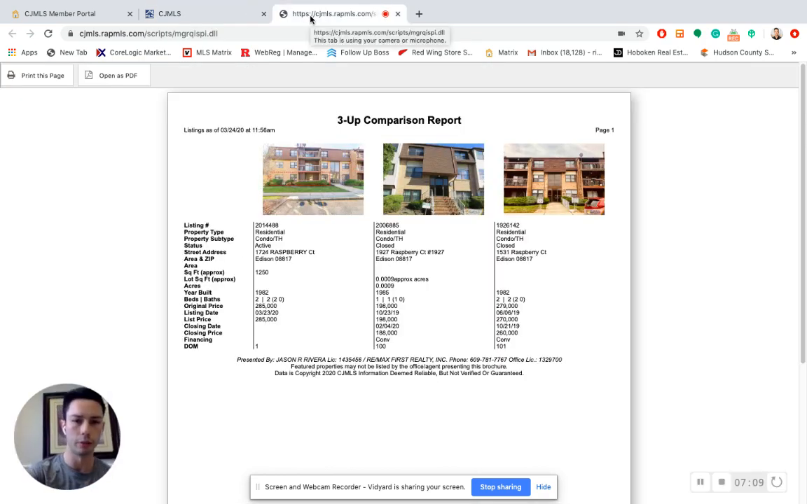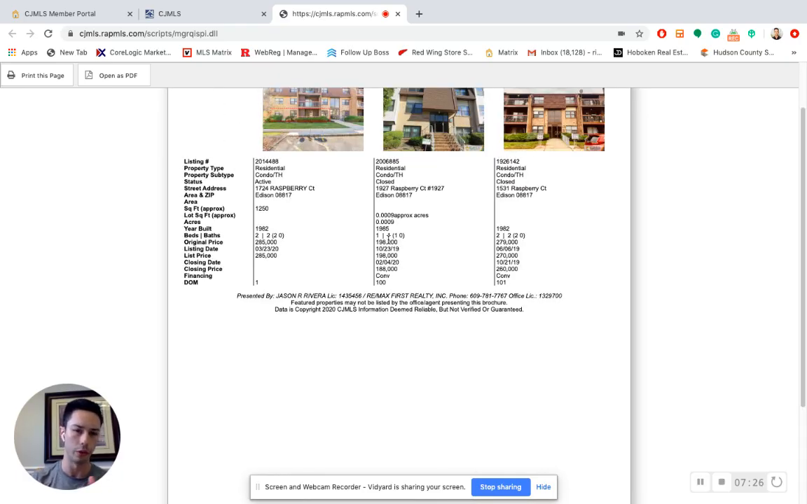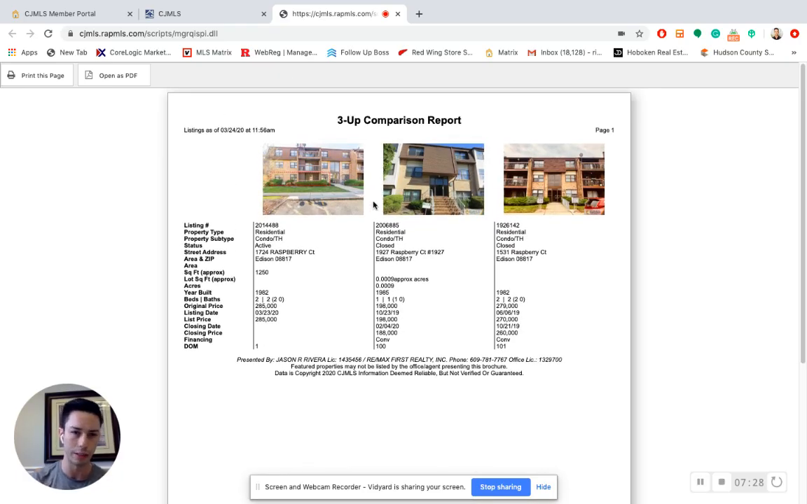So, okay, now this is the 3-up comparison report. We have the subject property right here, and it's just comparing the basic stats about the home in comparison to the other ones. You're not seeing any pictures. It's not the full detailed report. It's just one page that goes over the very basics. So maybe you would want to send this to a buyer. Maybe you'd want to send them more information. Completely up to you.